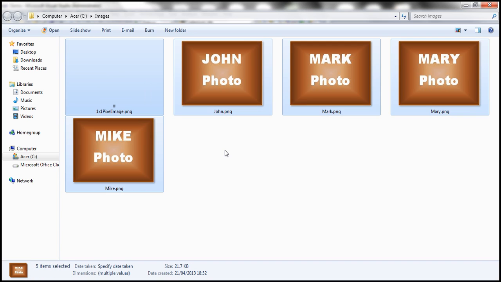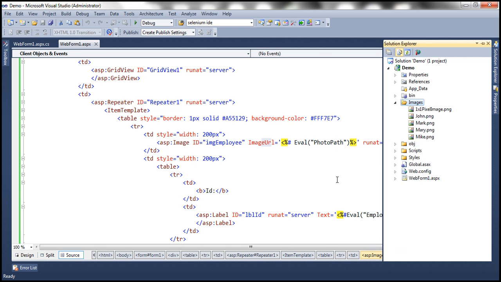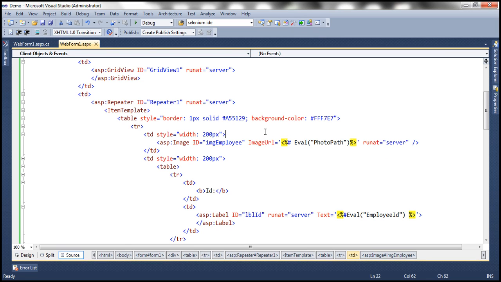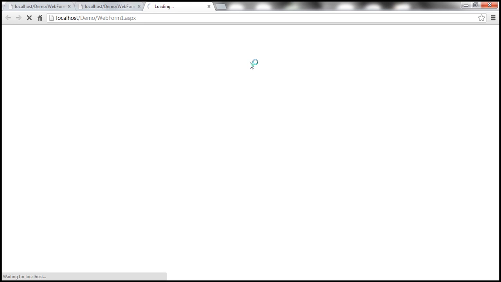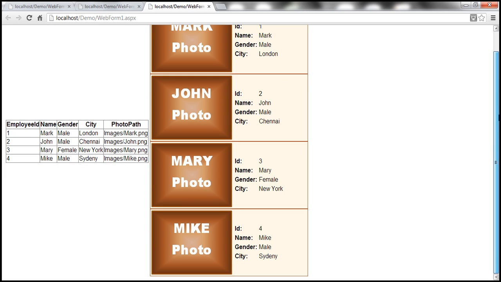So let me copy these photos, and then let's flip to Visual Studio and paste them into this images folder. So we have all the required images there. Let's go ahead and run our application now. Since the images are present in the folder, they should be rendered within the repeater control. Look at that. I get the output as I expected.